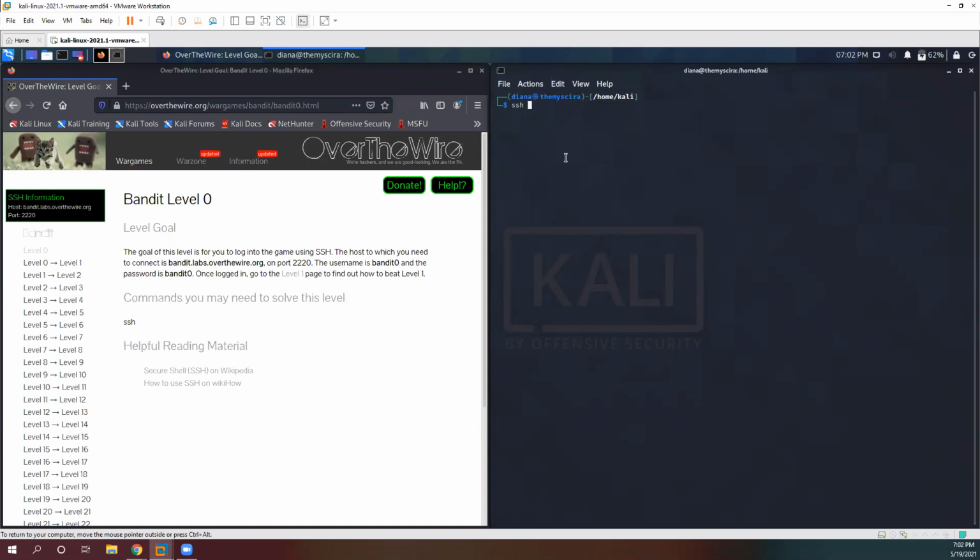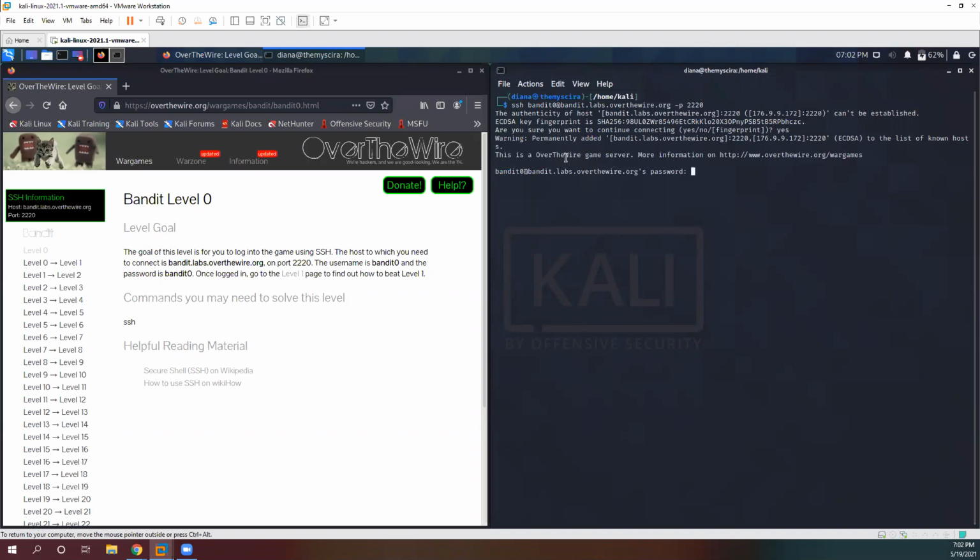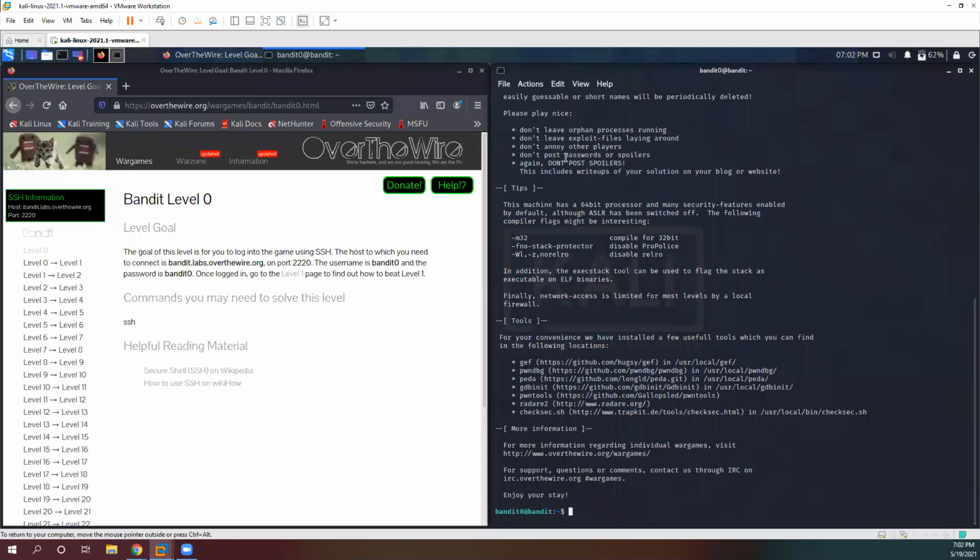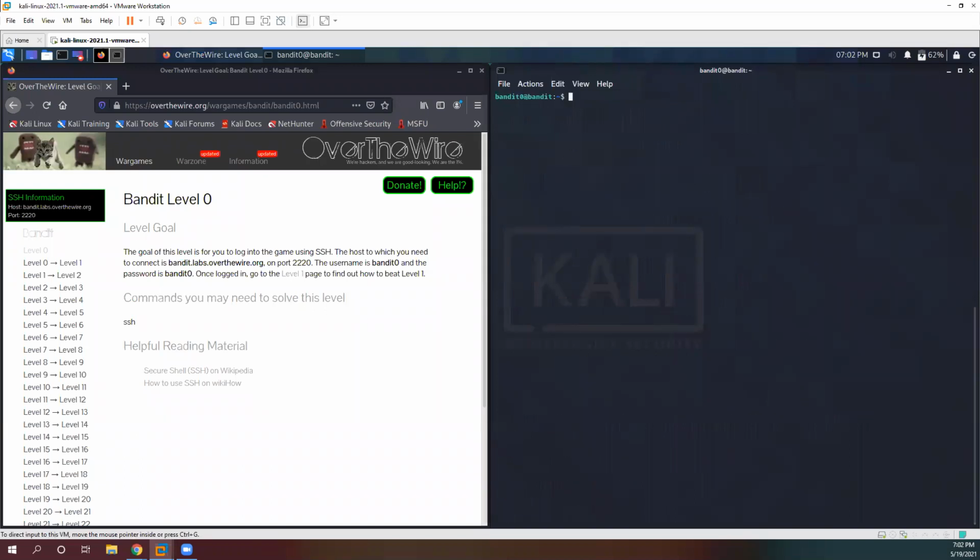ssh, and our username bandit0 at bandit.labs.overthewire.org. And we're going to put a -p for the port 2220. It's going to ask us if we want to accept the fingerprint. I'll say yes, and put in the password, which you can't see here, but it's there. And we're in. Do we have any questions on that so far?